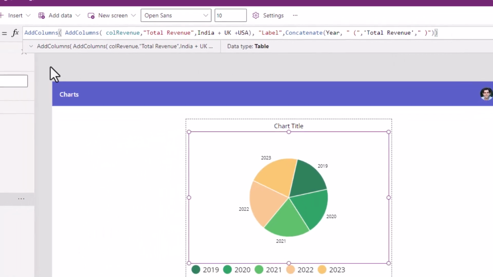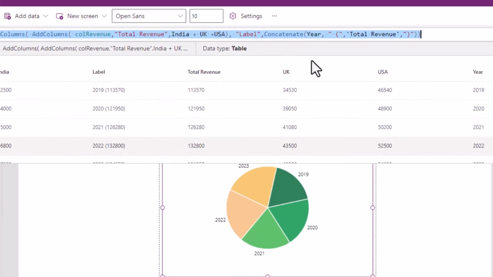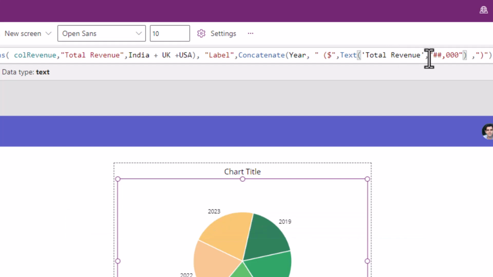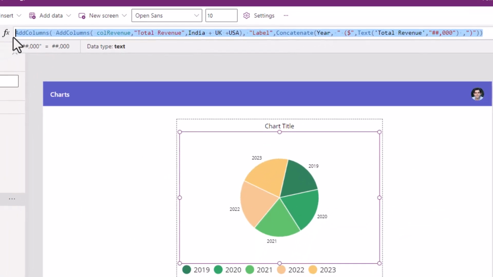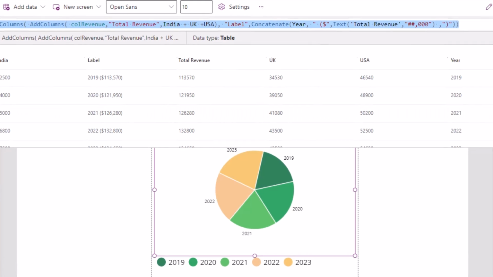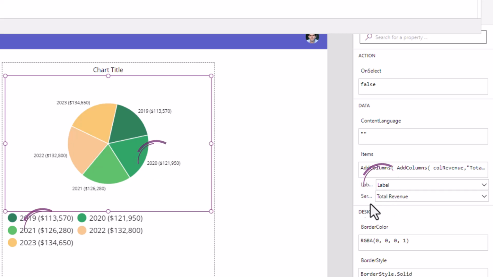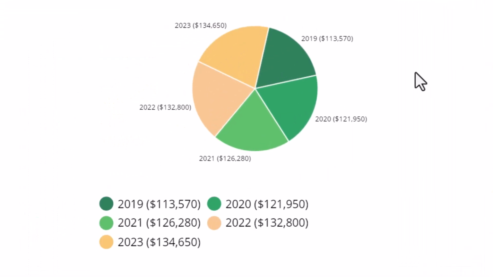All I've done here now is my table will have an extra column called label that will show the year, and then under brackets, it will show the total revenue. I've also leveraged the text formula to add some formatting. So now we can see that the label column has the year as well as the total revenue for that year. The label, I will leverage the label property that I just created, and the series would be the actual total revenue. Now if we explore, the chart control gives me the information.